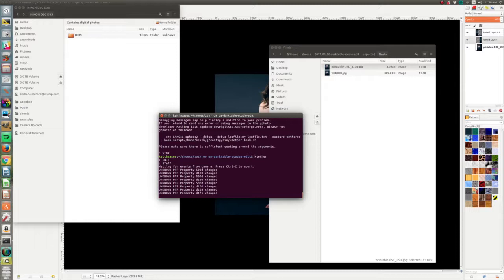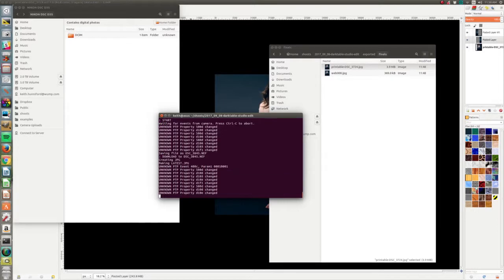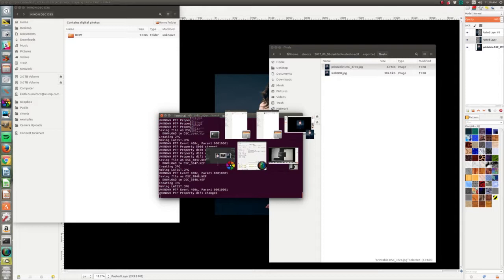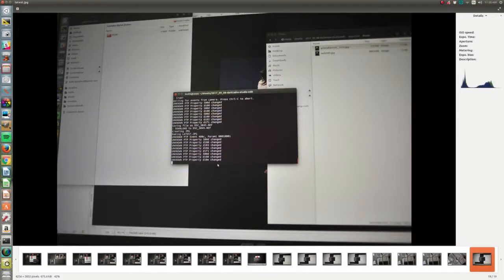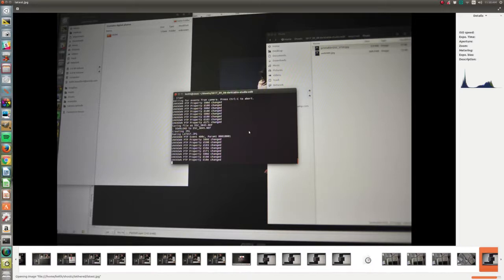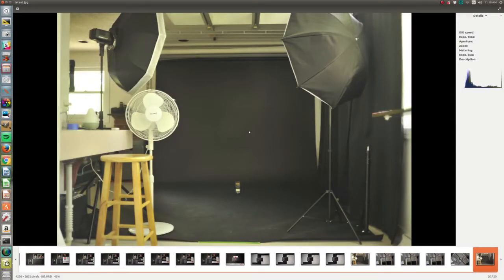So I start this script in the directory that I want to tether in, and it just does a quick pass through. First one's always slow, second ones are a little bit faster. And in the background, I bet I have, yep, I'm using Eye of Gnome to display these on the fly. That's horrible white balance, yeah.